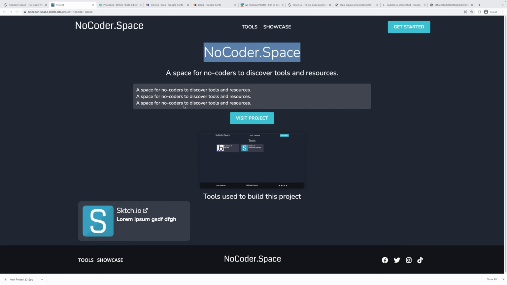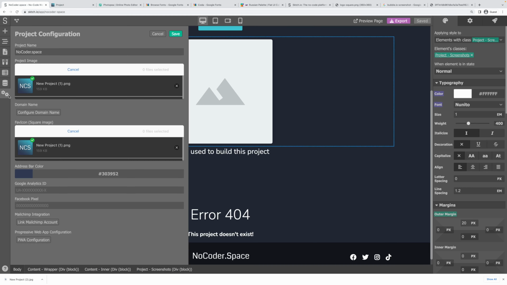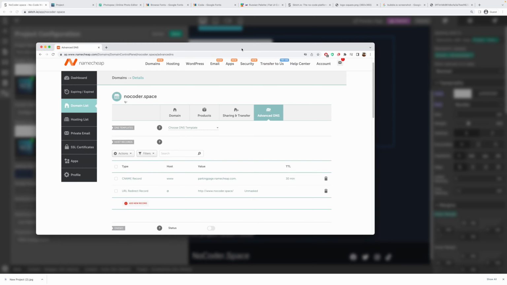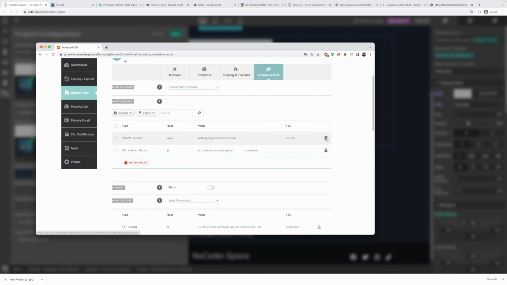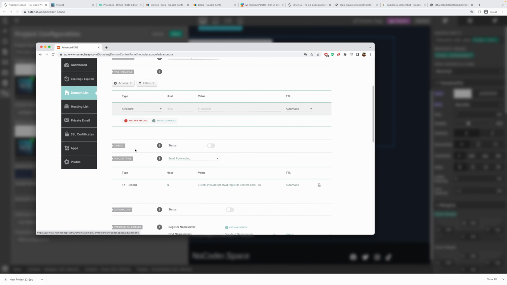So let's go to Sketch. Let's go to the settings of the project, and let's configure a domain name. So the domain name is going to be NoCoder.Space, just like this. And now to link it, we need to add these DNS values to the domain name's configuration. So let's remove these first. These are default records. So let's add a new record.